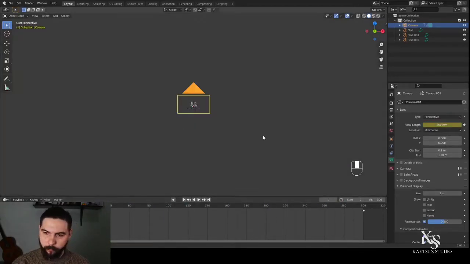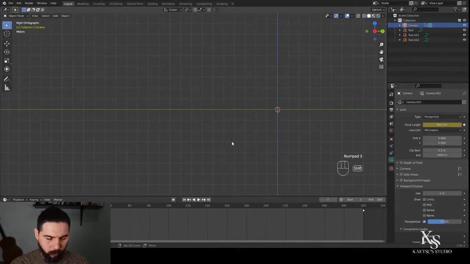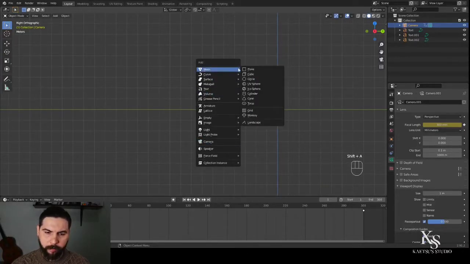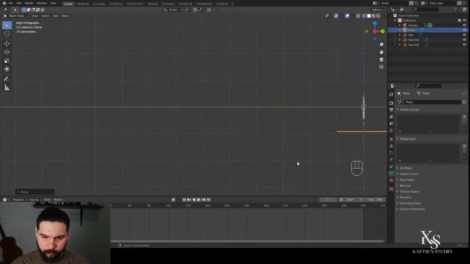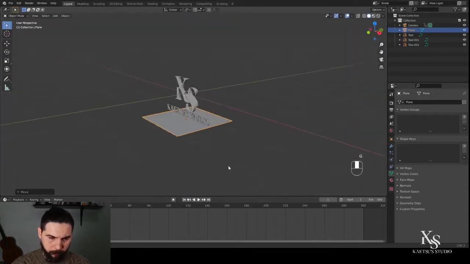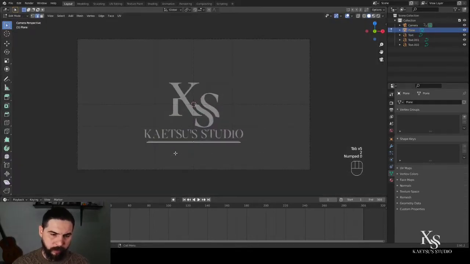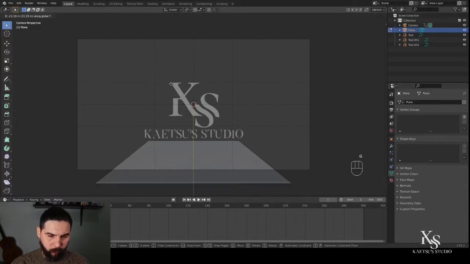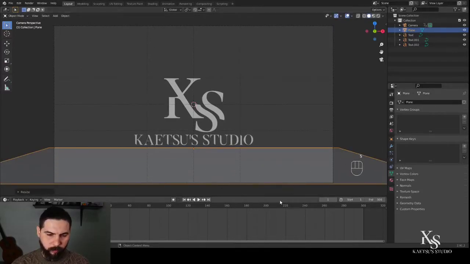Perfect. So now that I have that, I am going to add a floor real quick. So mesh plane. Let me bring it back a little bit here, just like so. I think this is okay. And I'm going to go into edit mode by tabbing in, selecting this edge right here, and I'm going to grab it and move it towards my y-axis just until it's on the edge right here. Once I have this, I'm going to tab out and scale on the x-axis as well.